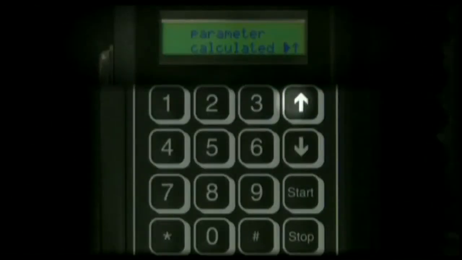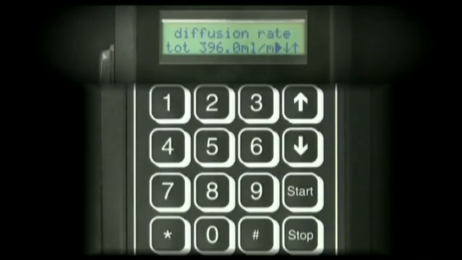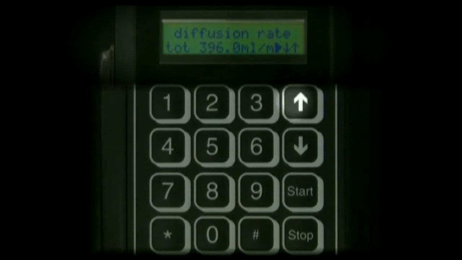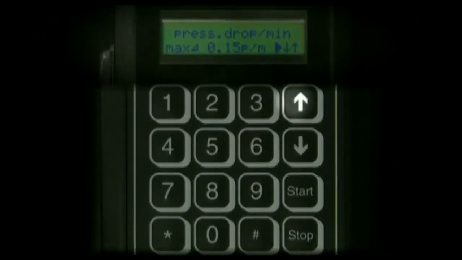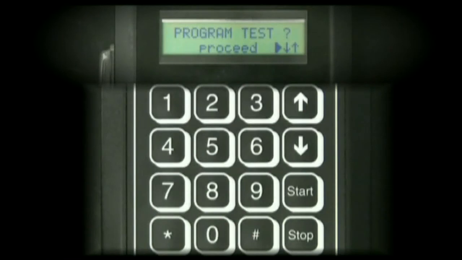Press the up arrow on the device again to display the maximum allowable diffusion rate for the program test. Press the up arrow on the device again to display the maximum allowable pressure drop per minute for the programmed test. Finally, pressing the up arrow on the device again will return you to the main menu.